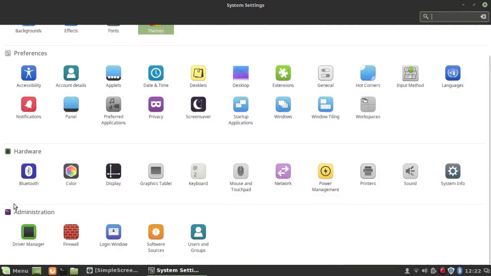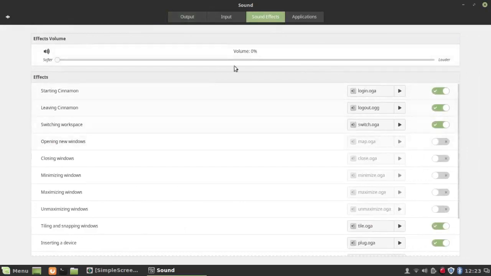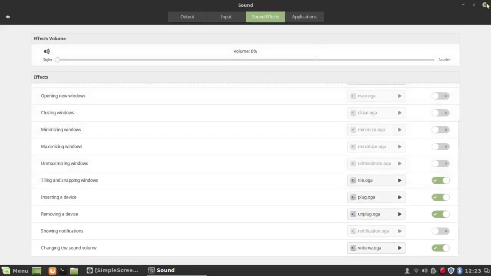In the administration they have driver manager, firewall, login window, software sources, users and groups, all of that. And now I'm going to go to my favorite sound ever in Linux Mint. I love that sound. That's like the best sound ever. When you log on to the Linux Mint computer, it does this sound. It's just beautiful, isn't it, guys? But this one, the Leaving Cinnamon, it's like barely anything. I mean, who would want that? But switch.oga. You get the idea. I'm not going to go through all of these.